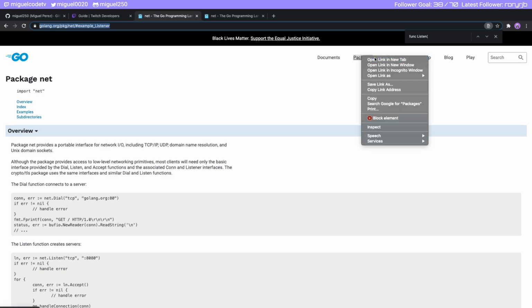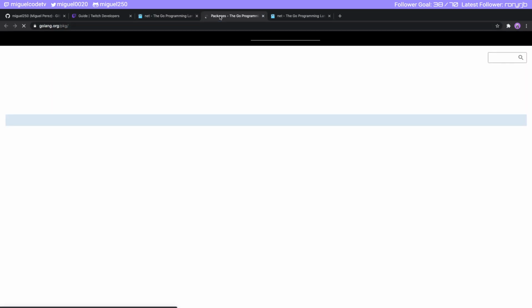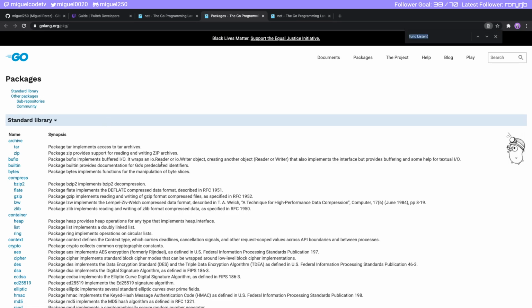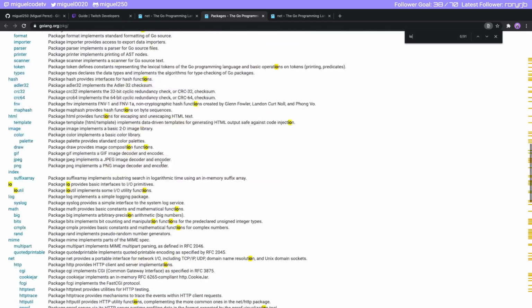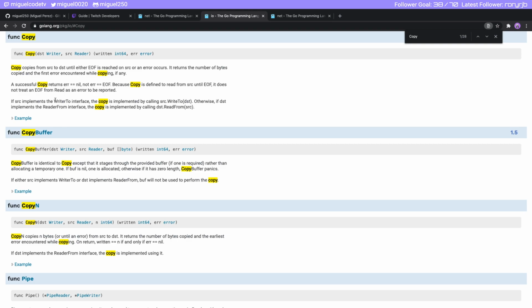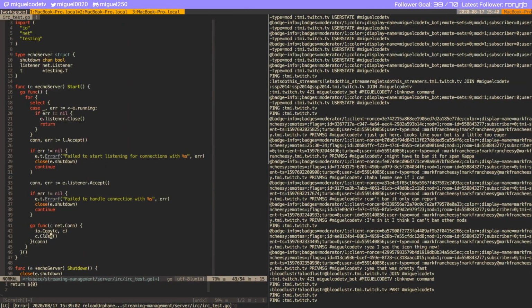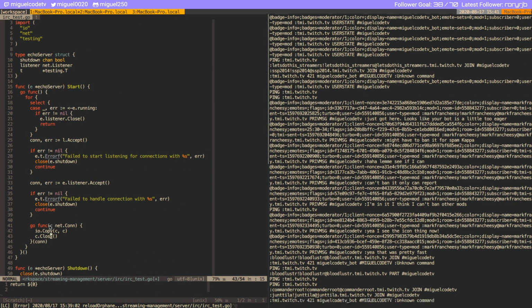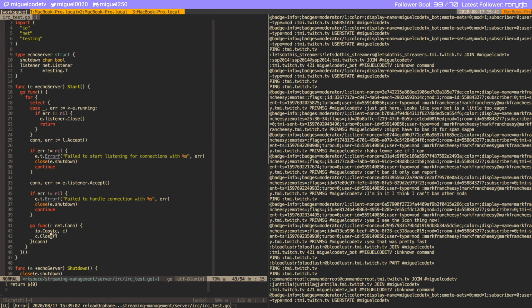The network package is so big. IO. Okay, so IO takes a writer. So our writer is the connection, so we could write to the connection.